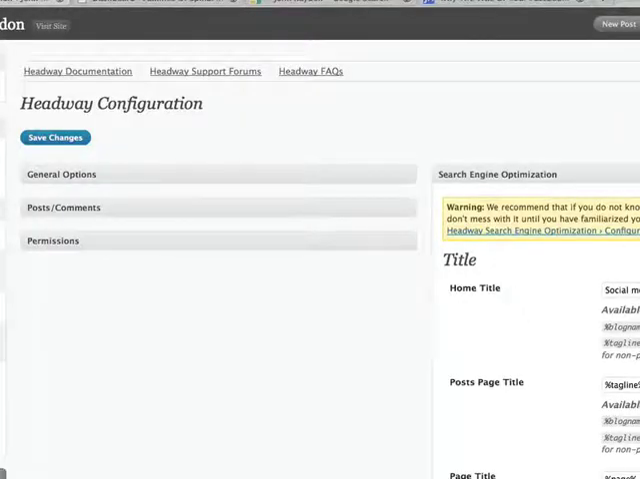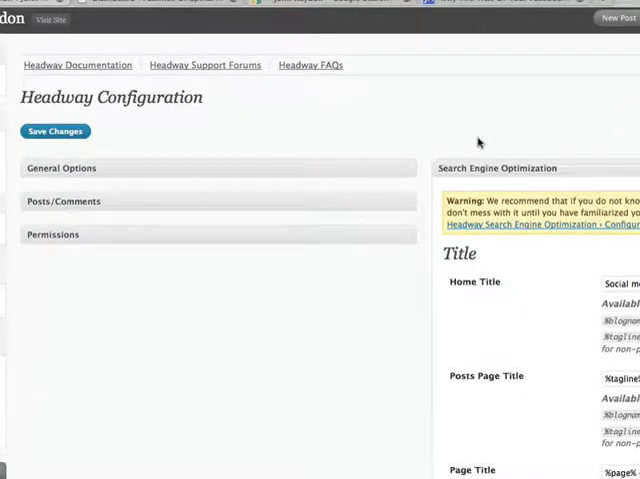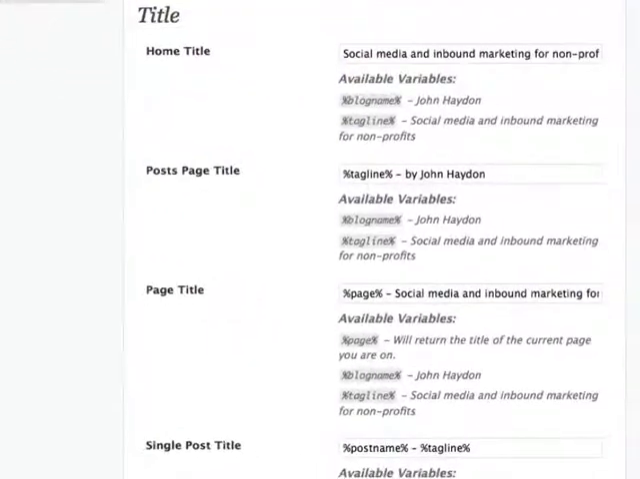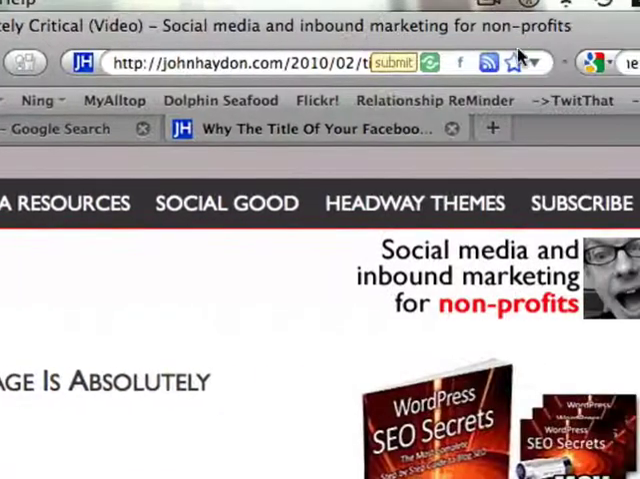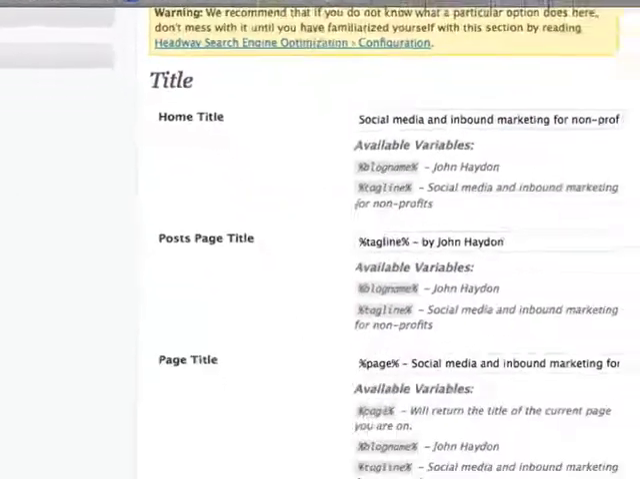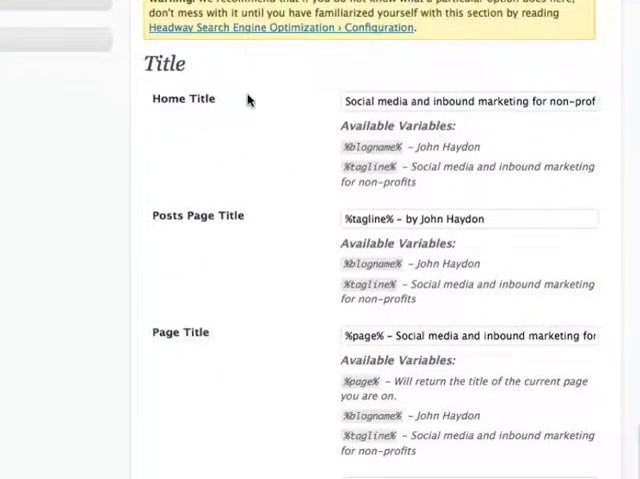Headway allows you a lot of flexibility to configure how your site's going to show up on Google. These selections will actually show up right here. This is the title in a browser. Google will index this, and this is how you set it up.